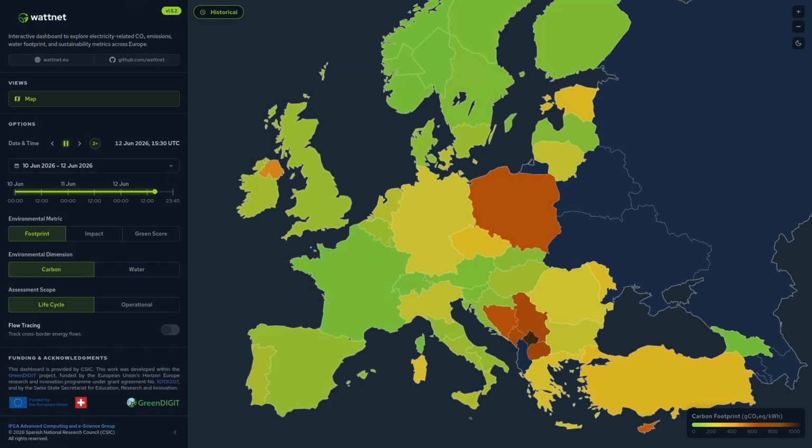You can immediately see the differences across Europe. Northern countries like Norway, Sweden, and Finland consistently show very low carbon intensity. They generate most of their electricity from hydropower and wind. Countries in Central and Eastern Europe that rely more heavily on coal appear in darker orange or brown.